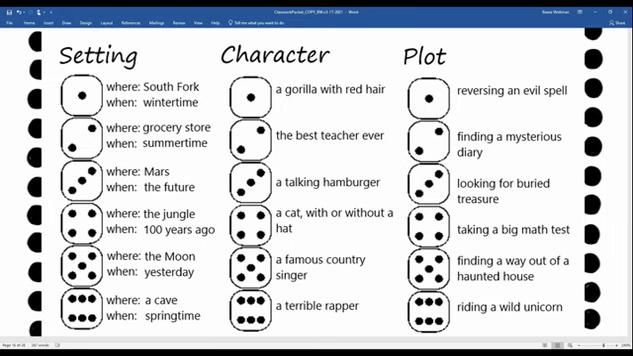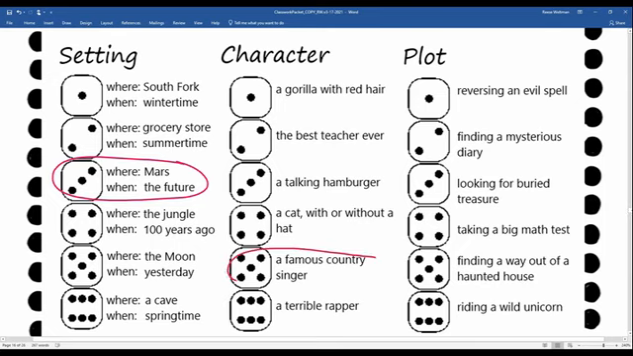So hold on. We're going to roll and see what I end up getting, okay? I got a 3 for the first one, which means I'm going to be on Mars in the future. Okay, for the second one, I got 5, a famous country singer. And then for the last one, I got 4, taking a big math test. So that would be what I'd have to write about. Maybe I'll do it. Should I write one? I'll write one too.